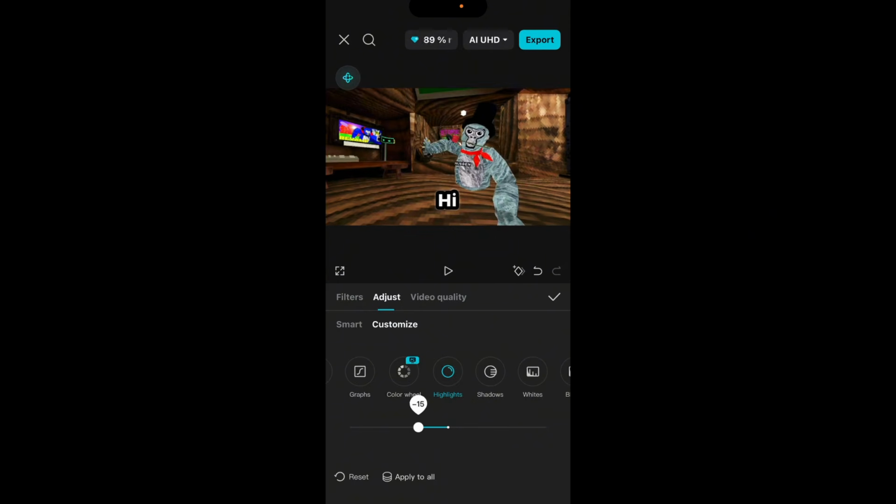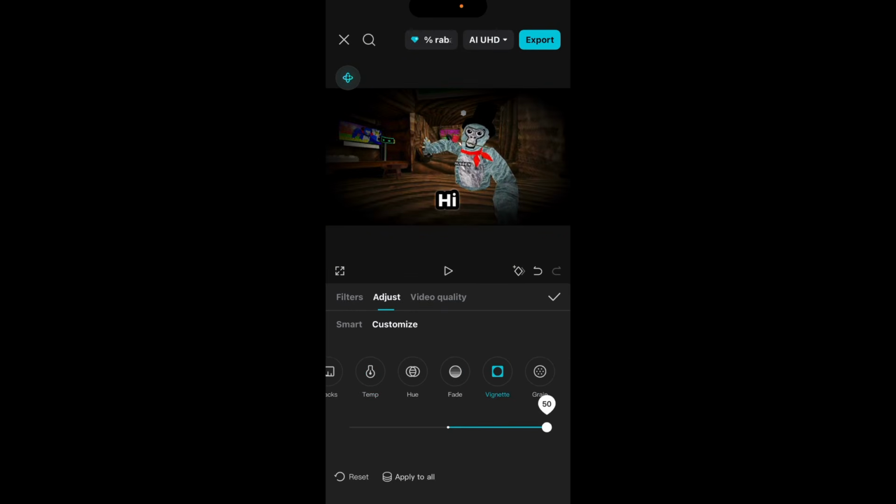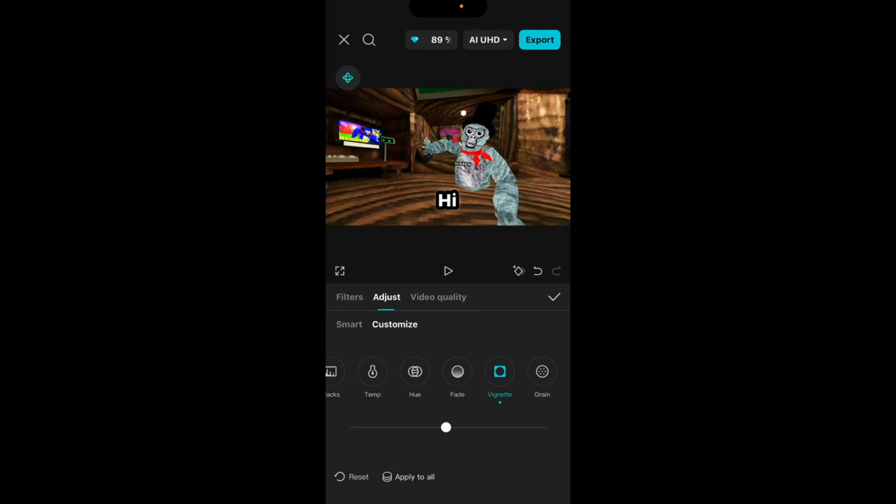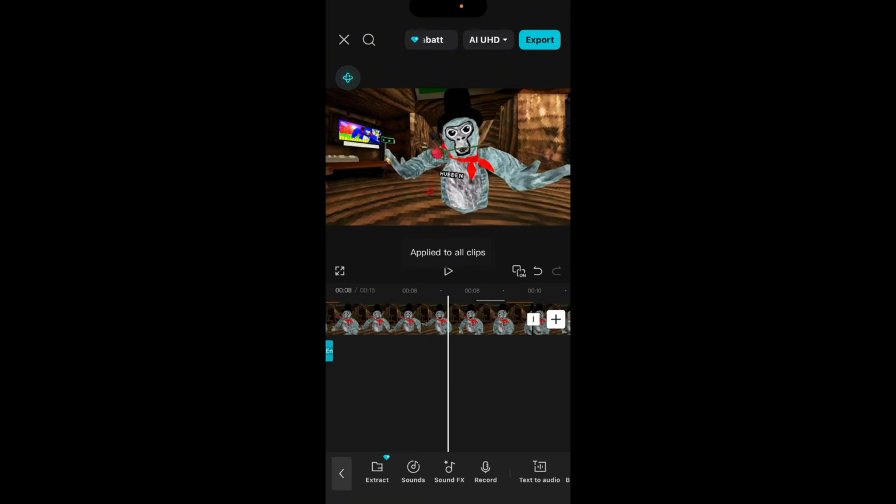Highlights you can do if you want to, but I usually make it like -10, and then you can make the shadows a little better. I usually keep that at 0. Whites make it brighter, so I usually put it at 5, and black I keep at 1 to 0. And then vignette. This is really good if you want a look like you're closing your eye, or a fade, or hue, or grain. And then once you pick all those, I press apply to all, so it applies to all clips.